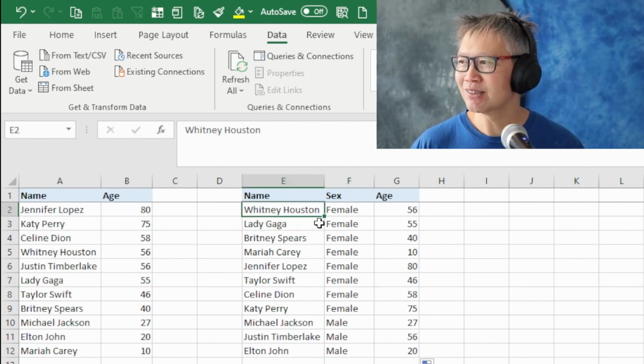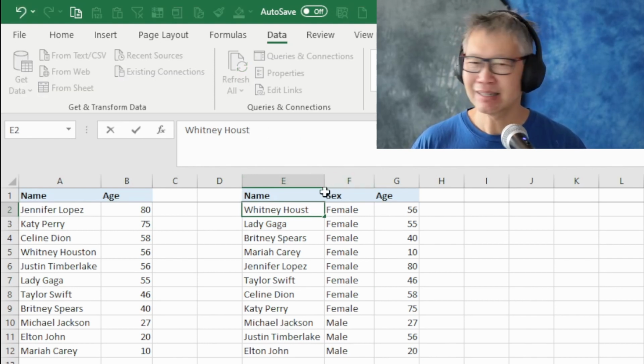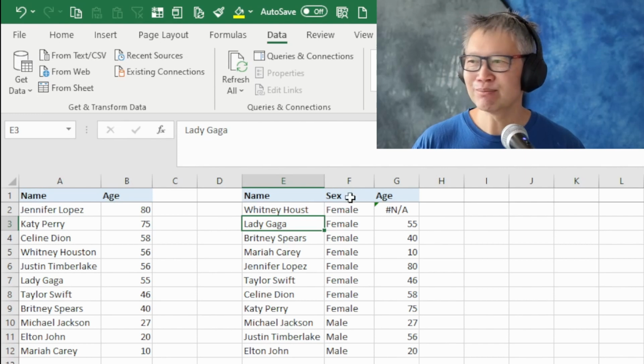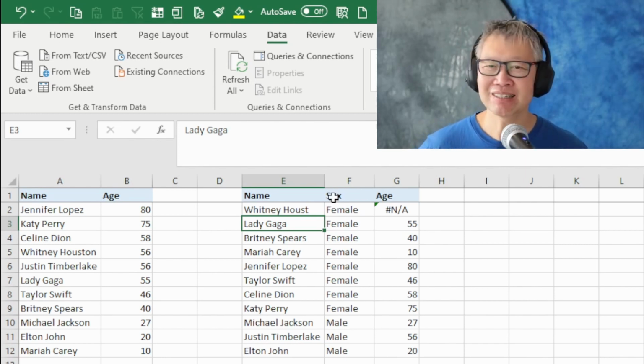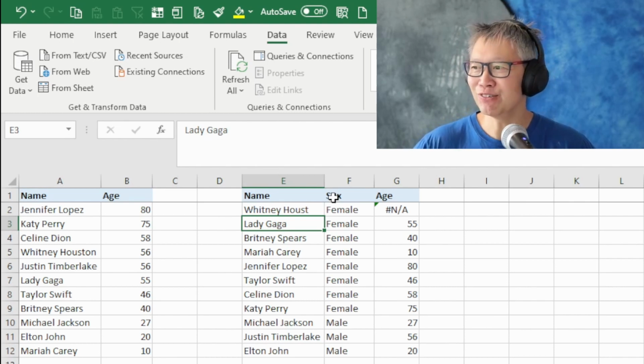So if we go to Whitney Houston, if we take off a few characters and then press enter, it comes up with an error because there's a spelling mistake. So you just need to make sure the spelling is absolutely perfect.